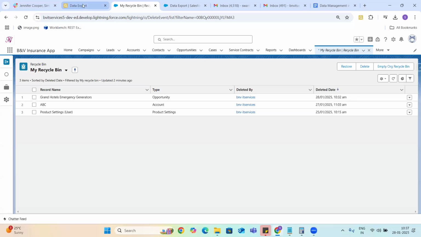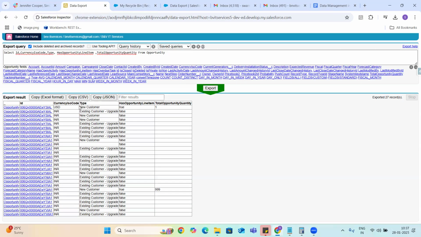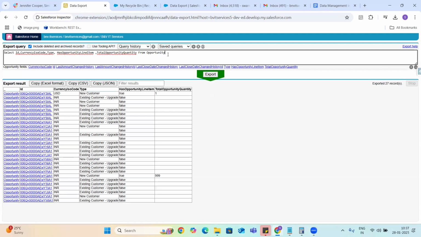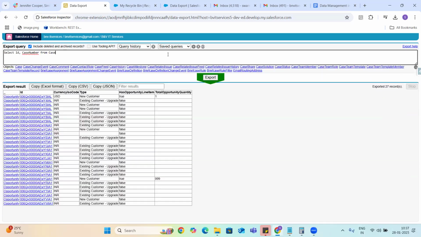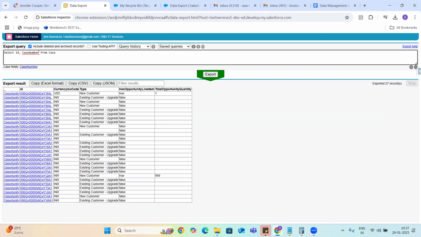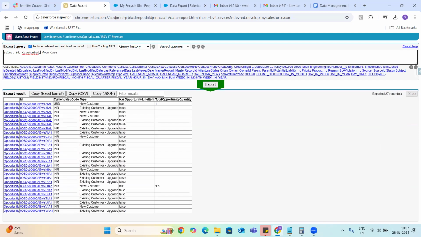That's it, guys. Data export is nothing but querying the information that we need. We can query whatever information we want on different objects. So select ID, comma, case number from case. Okay. These are different fields which are present on case. If you want to see all the fields present on case, you can just give a comma. Then it will display all the fields present on this case.